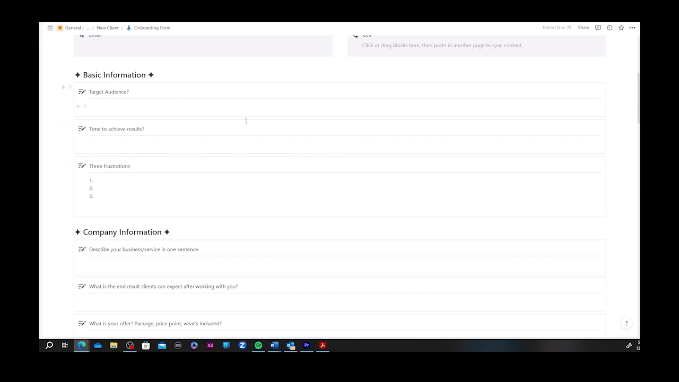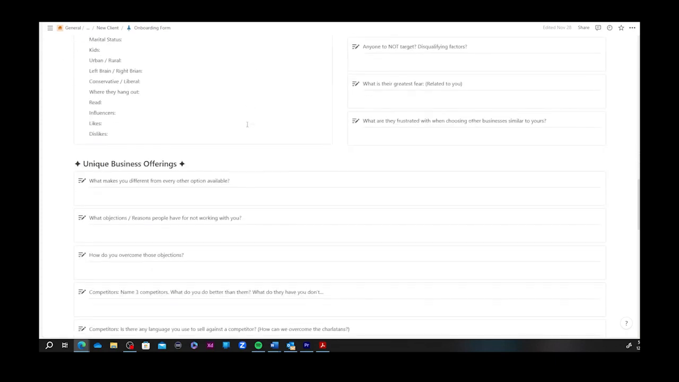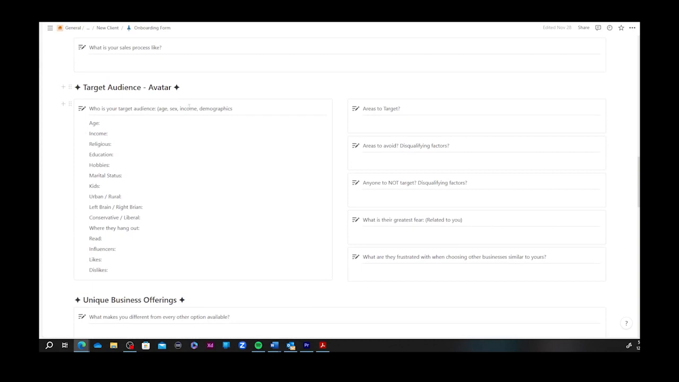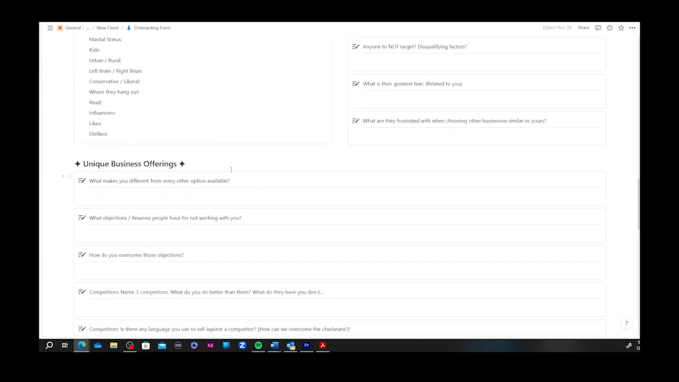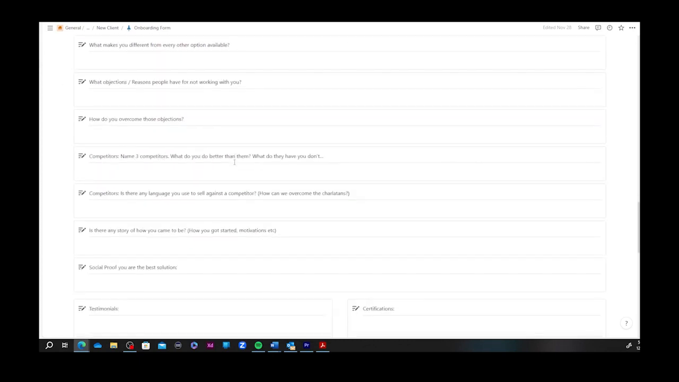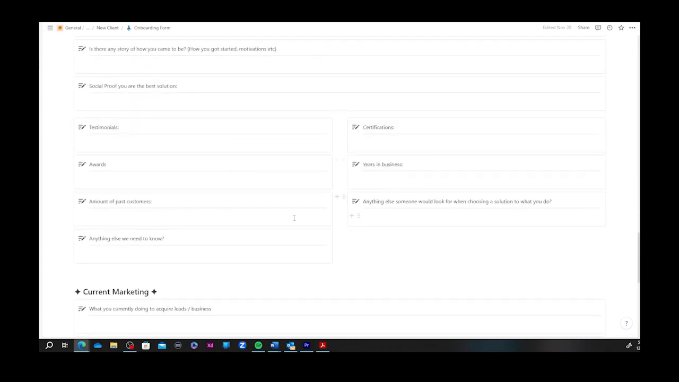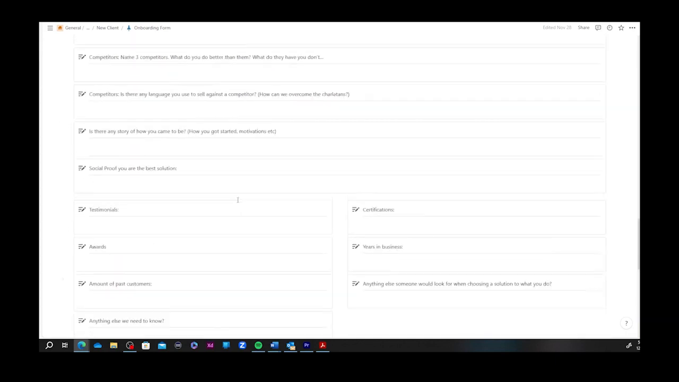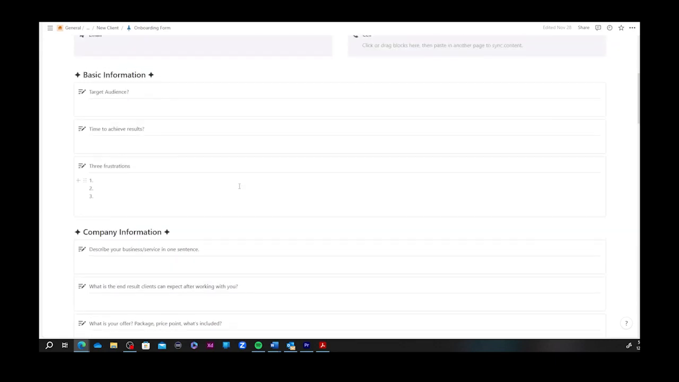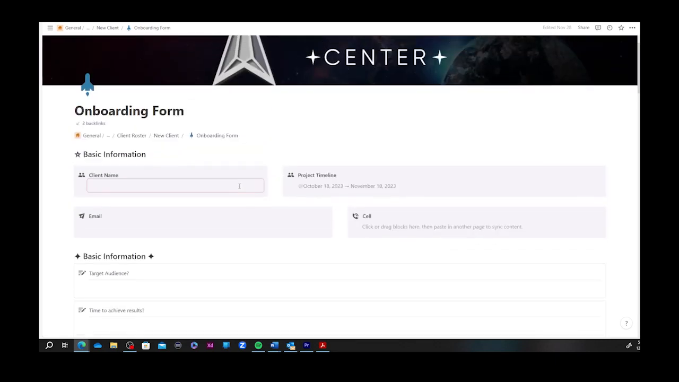And so we like to store all of our information right in our client manager. Things like who is their target audience? What is their business offer? What makes it different from other clients? What kind of credibility do they have? All this type of information, when we're onboarding a client, we actually ask and we store it here, so we can refer back to it at any time we want.